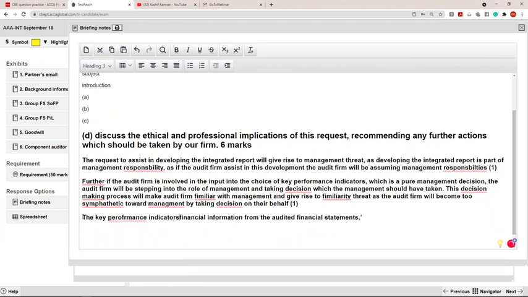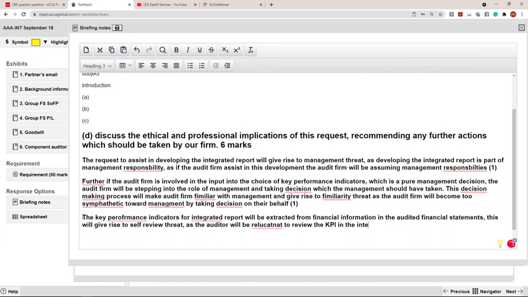The key performance indicators for integrated report will be extracted from the financial information in the audited financial statements. This will give rise to a self-review threat, as the auditor will be reluctant to review the KPIs in the integrated report when giving assurance, knowing that they have been extracted from the financial statements audited by them.